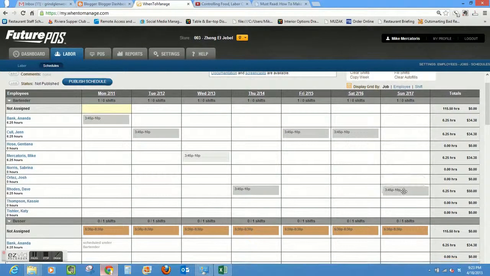Okay. If you look over here, this shows that there are 96 hours of shifts total for that week. You have scheduled Ananda for 6.25 hours, and this is the total pay. Here's the total pay. Here's the total pay. So it's kind of interesting to watch it as it goes across.